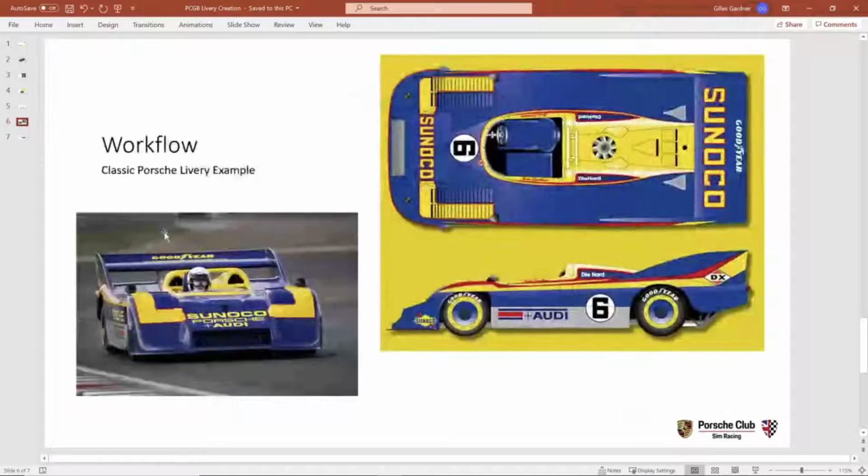So that's my next section, which is going to be doing a worked example of what I think is one of the coolest looking liveries. I think it did make it onto a 935 at one point. I know this is not a cup car, but I thought, well, it still looks great, and how would it look on a cup car?